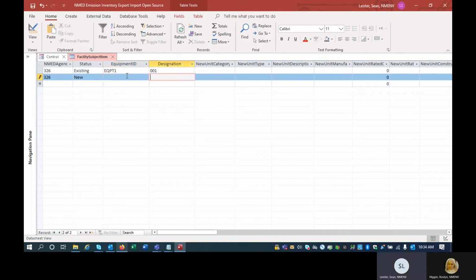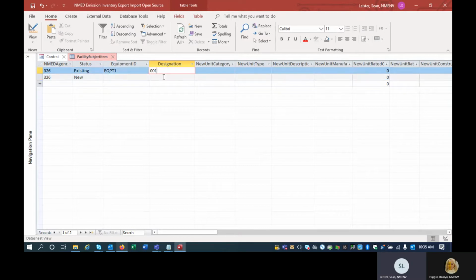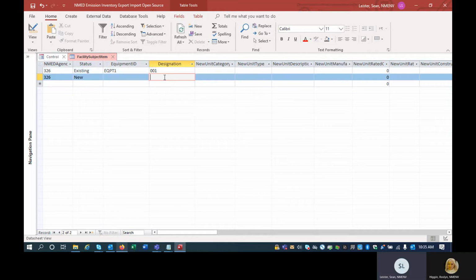For this new piece of equipment, I will not enter an equipment ID because that is auto-generated by NMED when the new piece of equipment is added. So I'll just give a designation, which is the name that you give your piece of equipment for your facility. It's your own name, so just make sure to type a name that is easily identifiable by you. For example, 001 is not a great name, but it is a valid name. For this one, I'm going to try to use a better name. I'm going to add a tank, so I'm just going to call it tank 1.